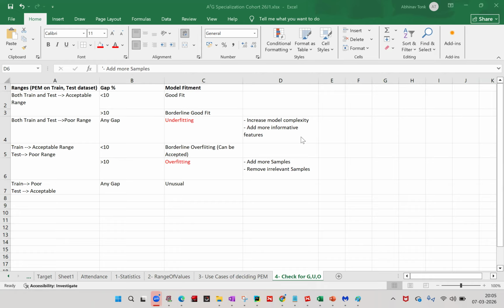Cool. So let's meet tomorrow. We will build the complete ML pipeline using all these 4 concepts or all these 4 steps, and we'll see how we basically build the complete ML pipeline.